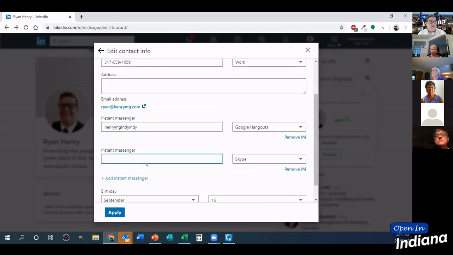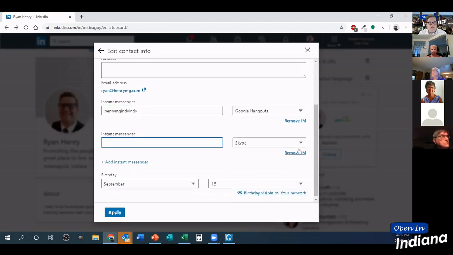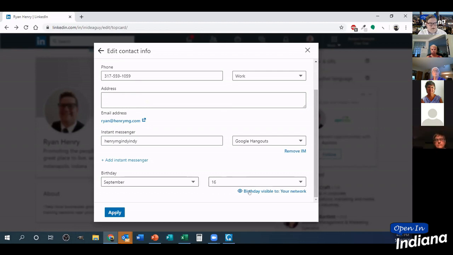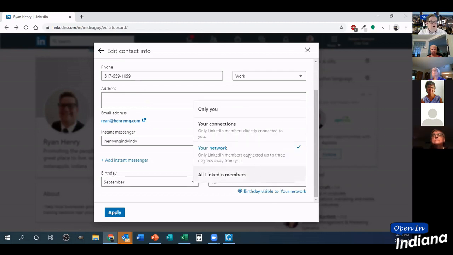And if you have additional instant messenger accounts, you could just continue to add them. Next, you'll have your birth date, and you can choose the visibility of what you would like that to be. So your connections means only people that you are directly connected with, individual members that you have specifically accepted a connection request from. Your network, which is that first level of connections, people you've accepted connection requests from, as well as your second and third degree networks on LinkedIn, which are people who are connected with your connections or connected at another level through people that you mutually know.